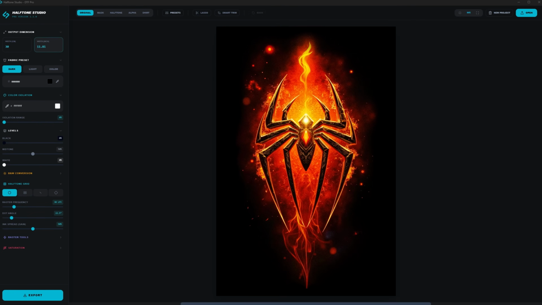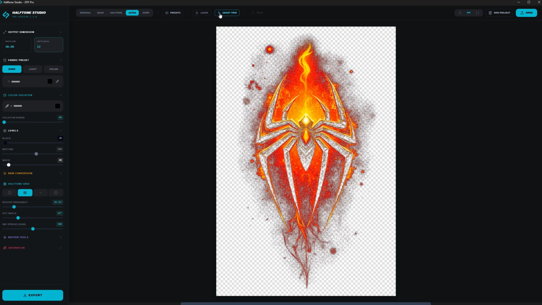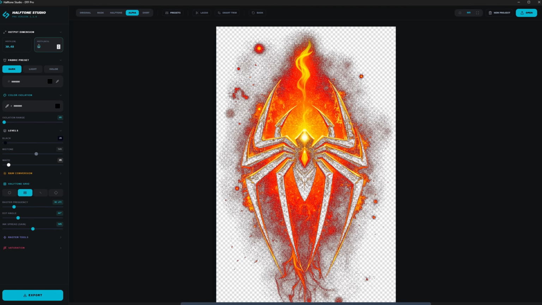Now let's open another artwork with similar red tones. Select the preset from the list, and instantly most of the work is already done. Now just use Smart Trim if needed, set your print width, and export. Honestly, it doesn't get much faster than this.